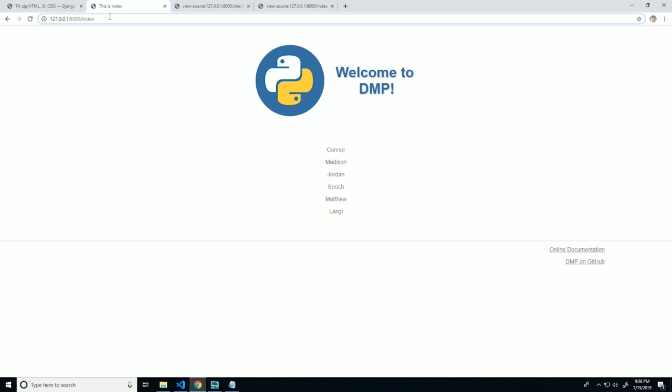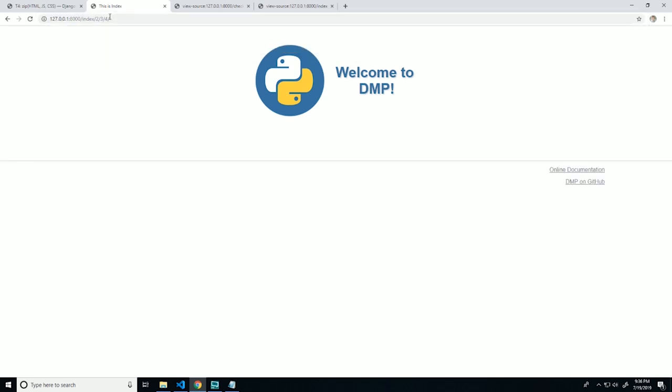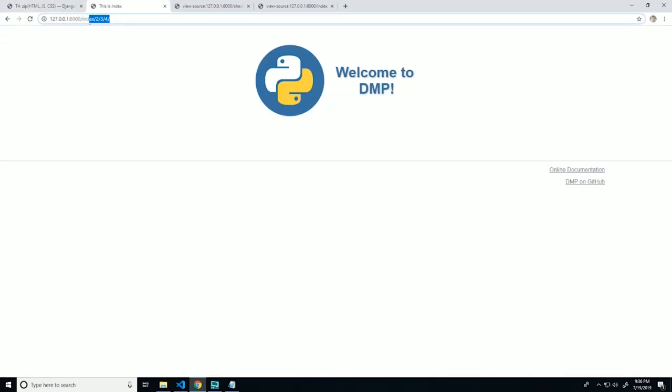So we have /index, but we could go further than this. We could say /index/1 or 2, 3, 4, anything like that, and this page would still load. We just have all these mumbo jumbo numbers here that don't really make any sense. You'll see this on lots of other sites too. If you look at a YouTube video, for example, they'll have all this weird stuff in the URL that spans on for a long time. These are called URL parameters.